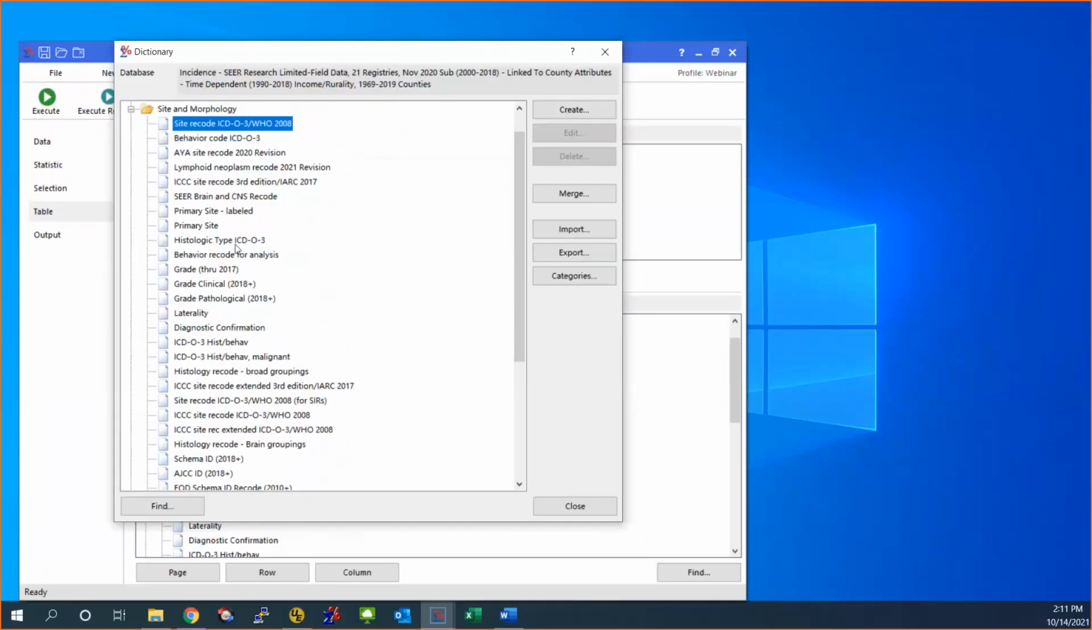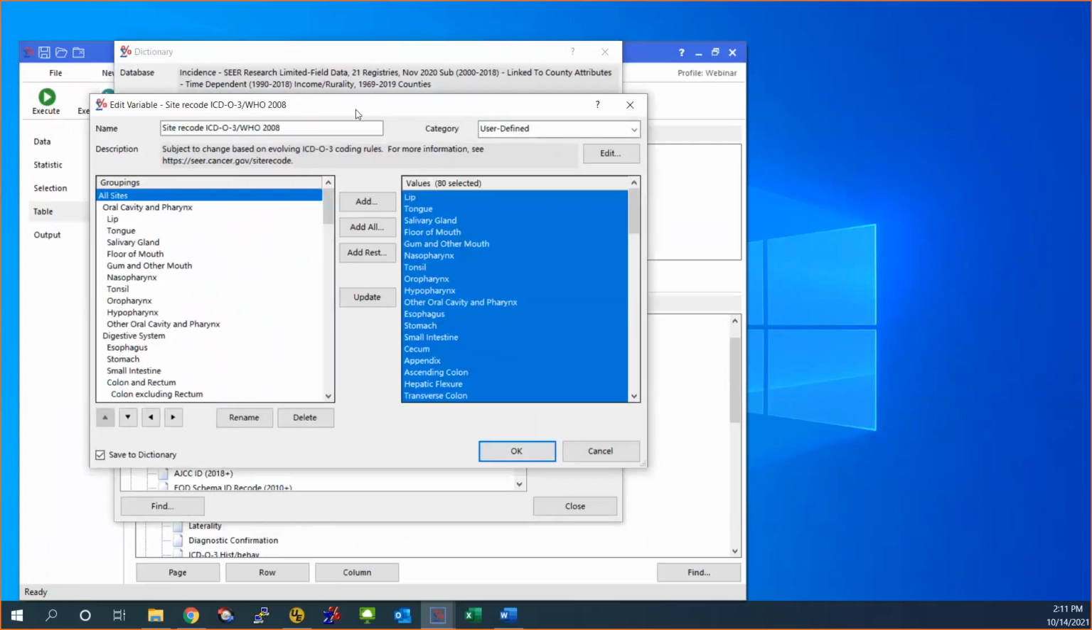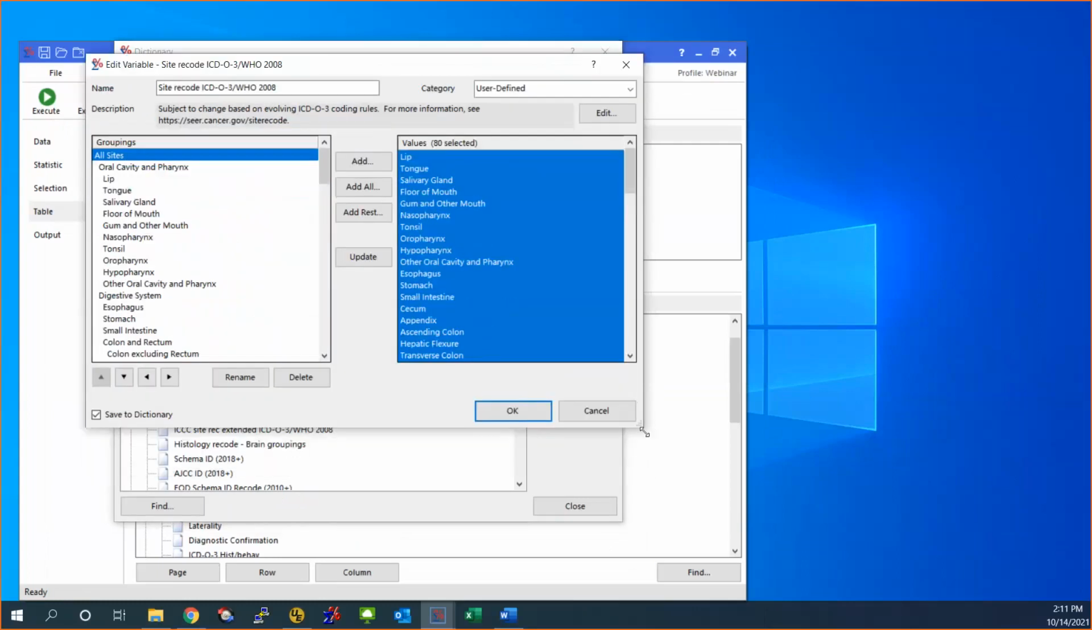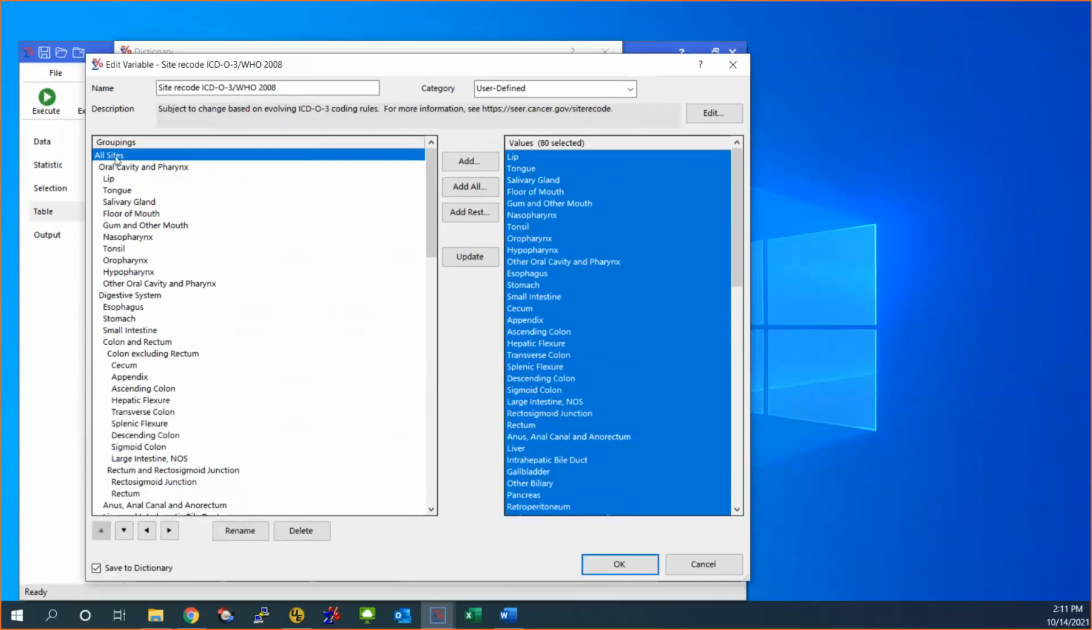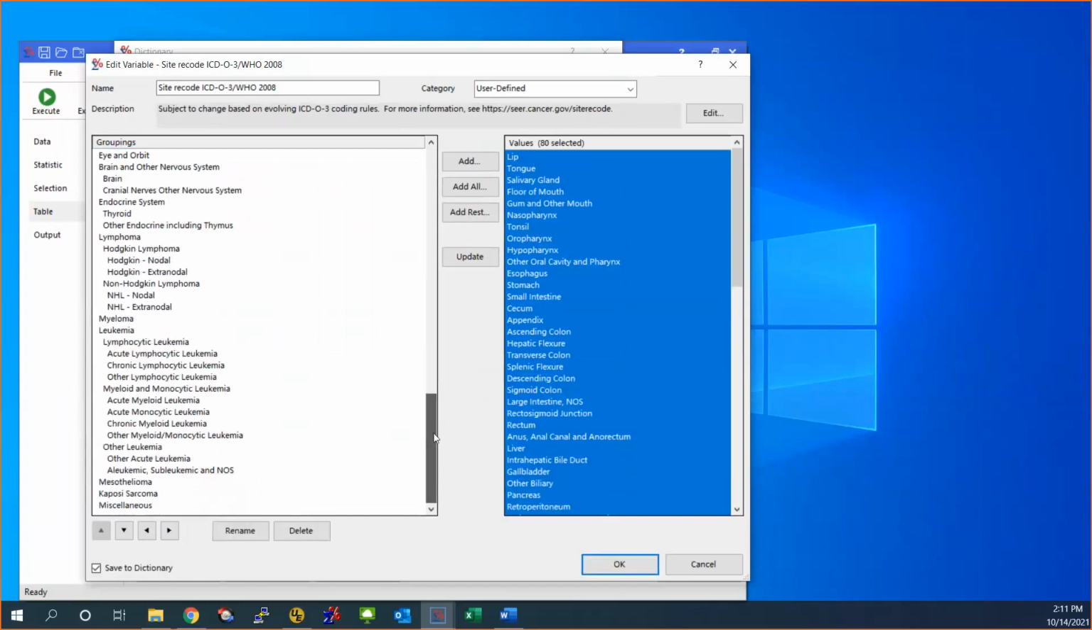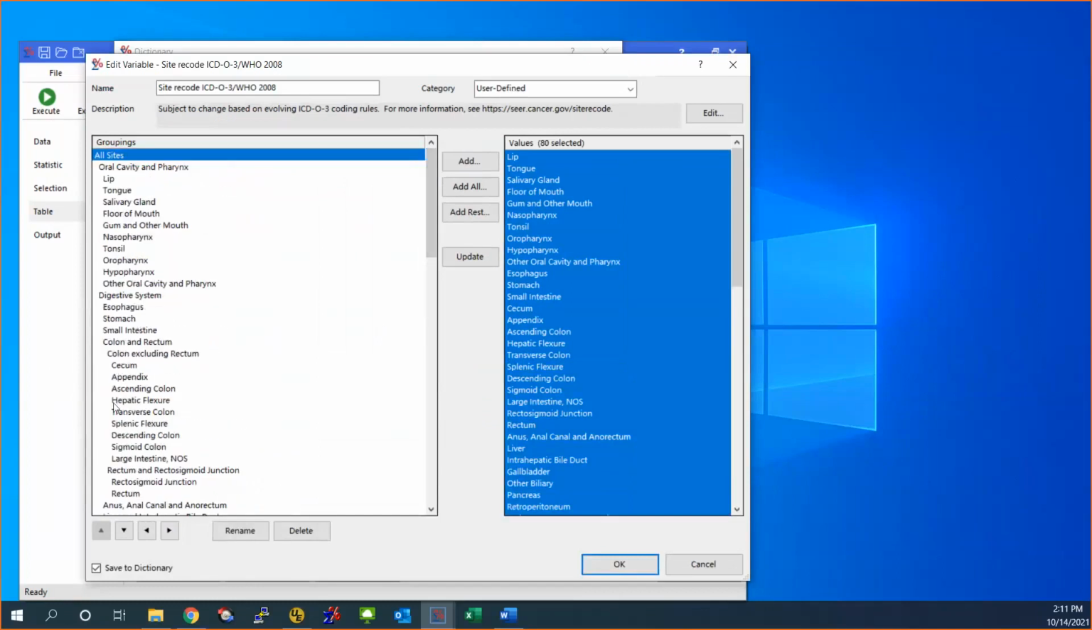Hide these for a minute. And I'm going to go ahead and double click it again, or click create, to see how this variable is defined. So all sites has all these groupings, but you can see all these different groupings of site. This is a variable we use very commonly for our reporting we make available. And for this variable and for many others, we have a description.